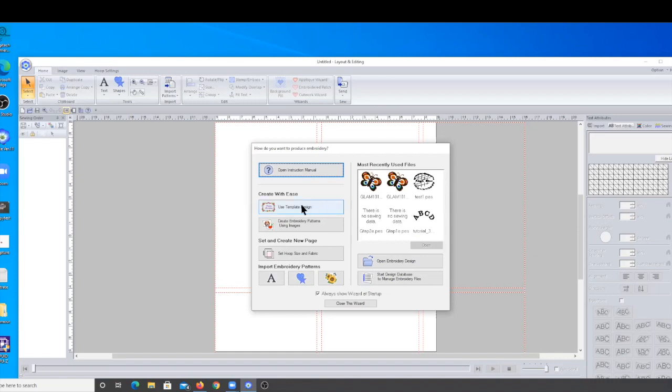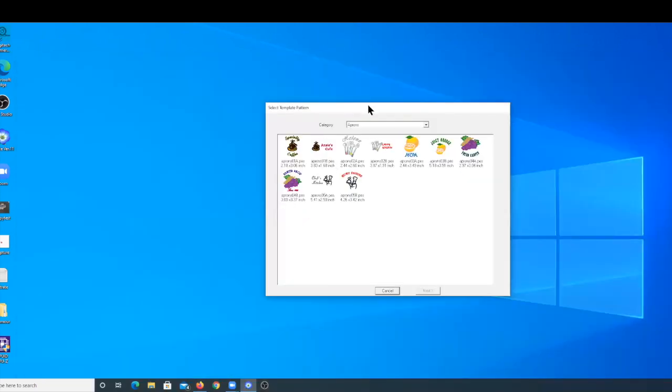So we were going to look at this, Use Template Design. I'm just going to click on that. And what this is, these are pre-done templates for different projects you might want to embroider. For instance, all of these designs here on this window are graphics and sayings for aprons. Maybe you want to do an embroidery on an apron.